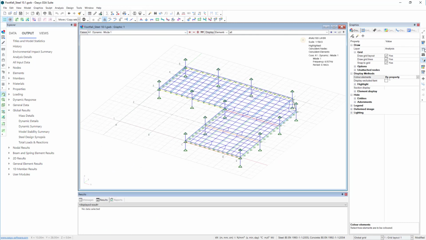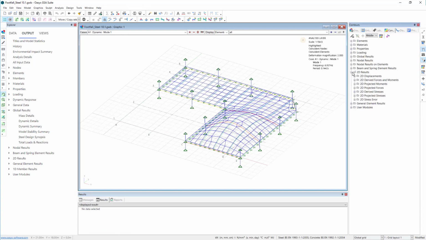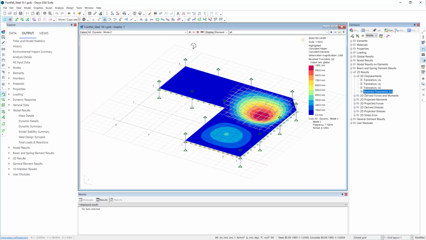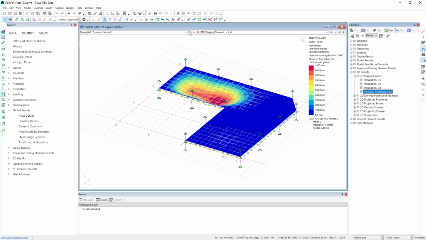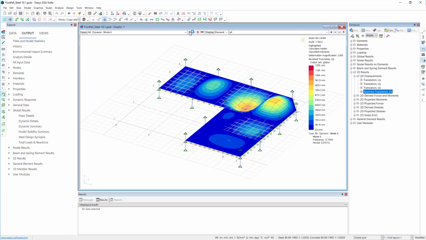Mode 1. Look at the shape. See that there. Look at the 2D resolved displacements, and we can see we've got mode 1 there, mode 2 in the end bay, mode 3, mode 4, mode 5, and mode 6.